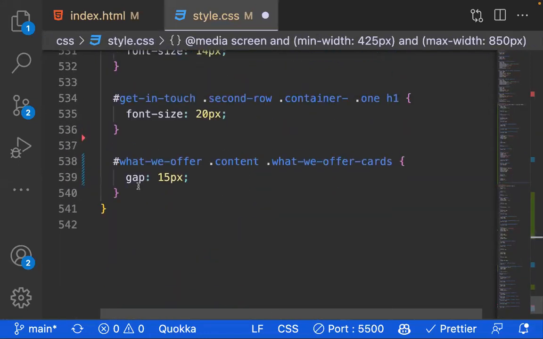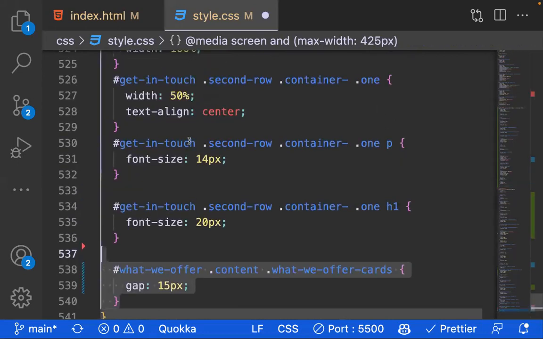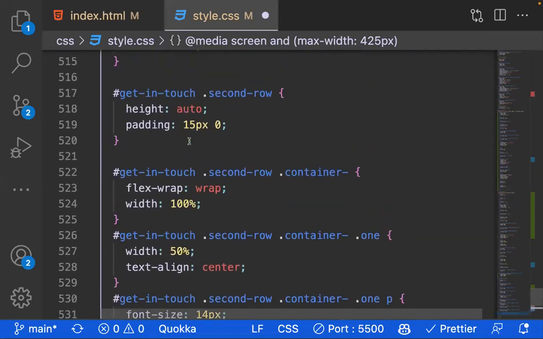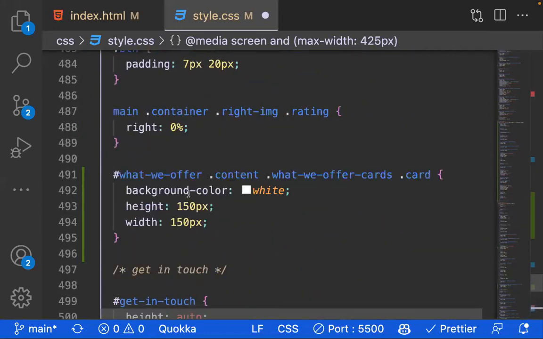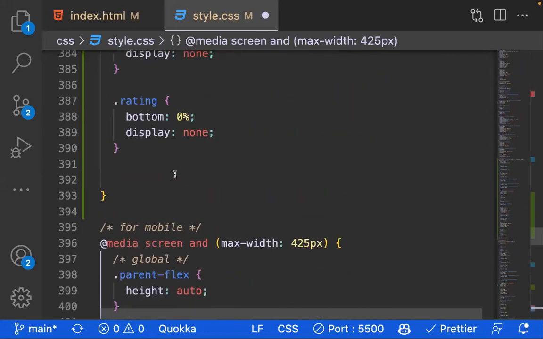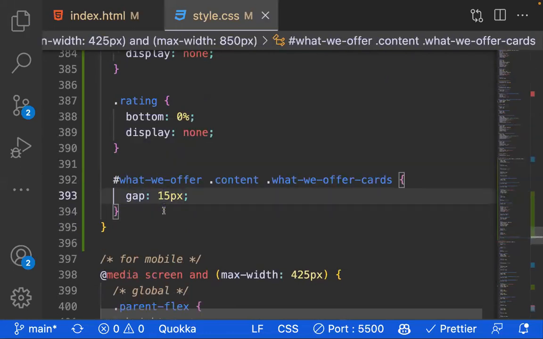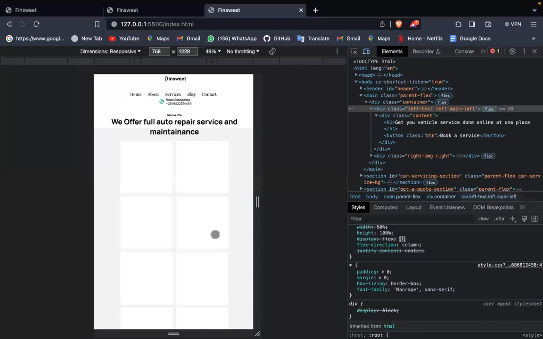What we offer, cards. Copy this. Where is the other what we offer? Okay, I'll paste them here. So here we have cards. Let's give the gap 15 pixel also. All right.